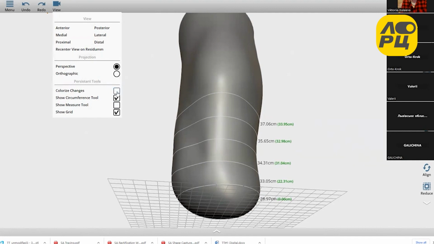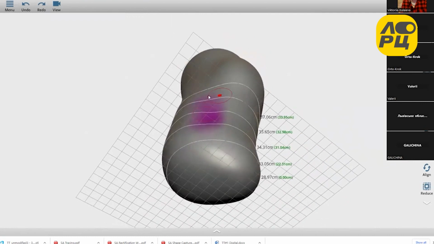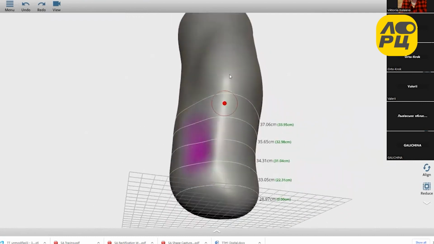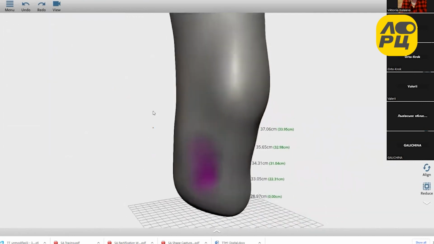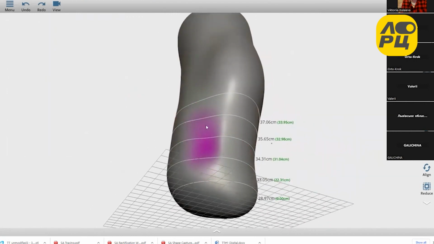So if you click on this, it changes color where you carve in or where you build up. So it's kind of easier to keep track of things by looking at the color changes.